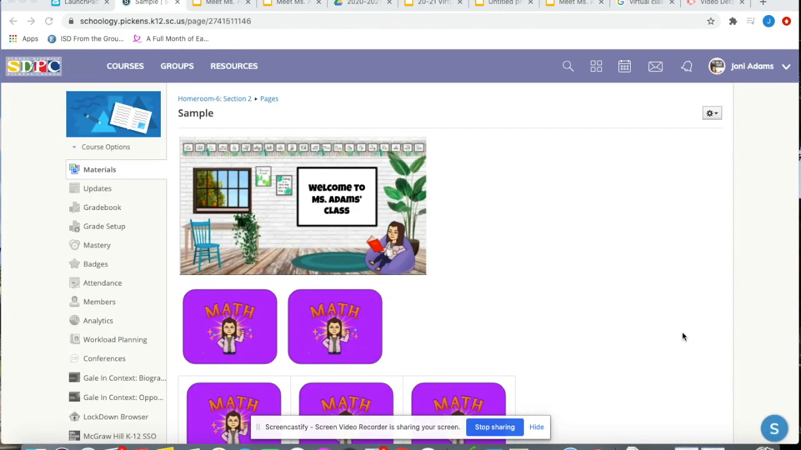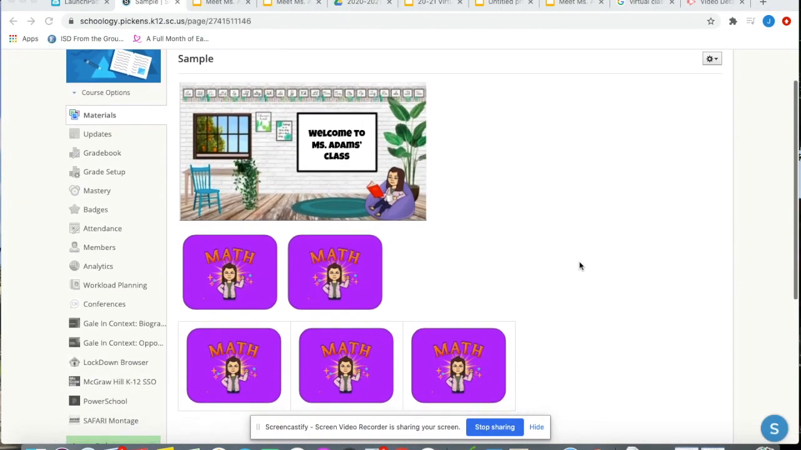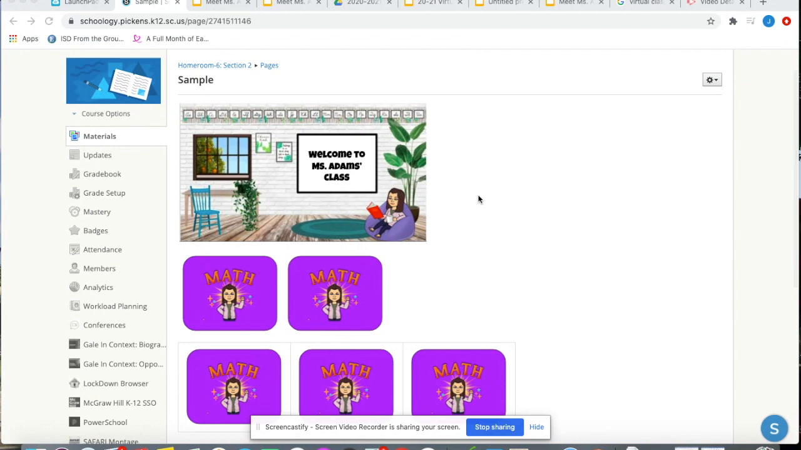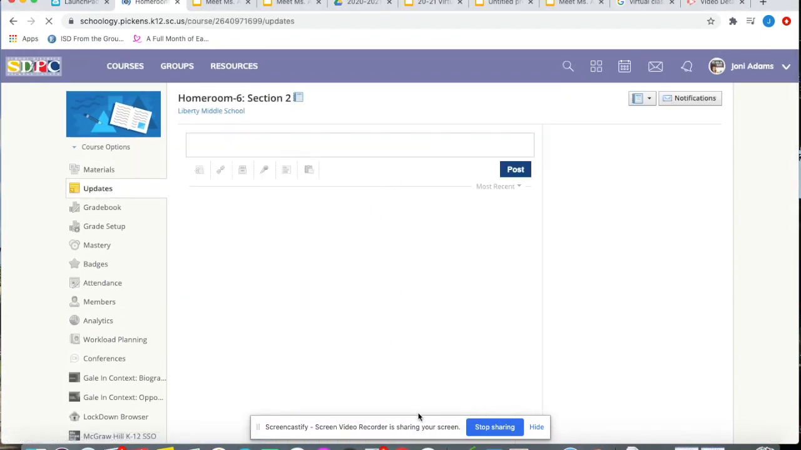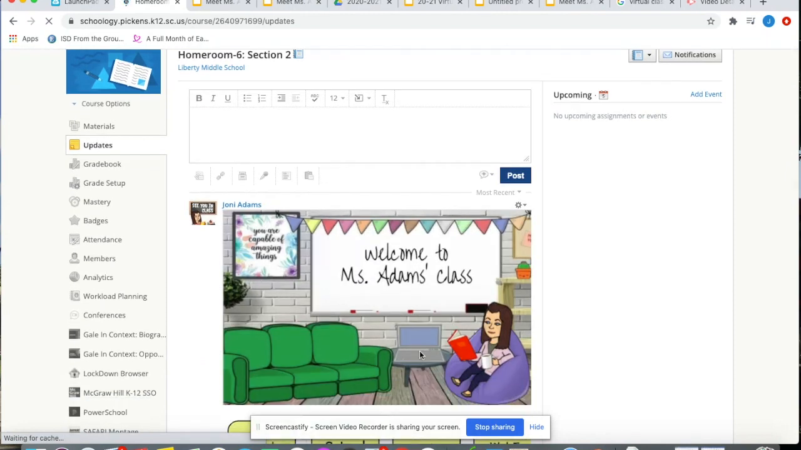The final thing is that from this page, you can have students navigate to this page and have it as a weekly page where they come, or you can also add it to the updates like I had the other one, so that it is on that front page when they log in.